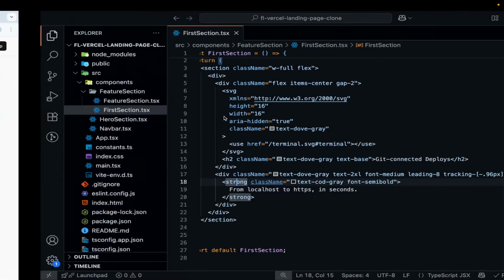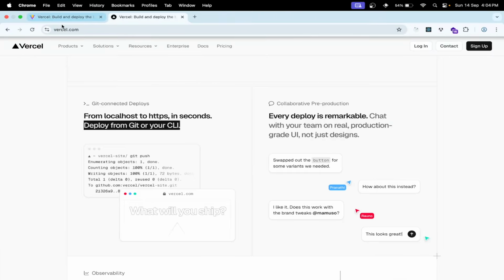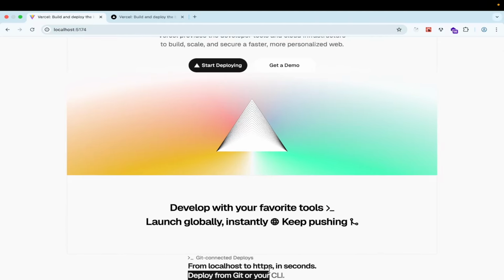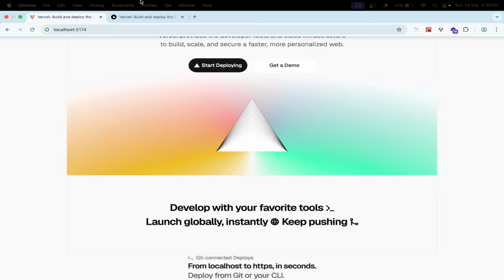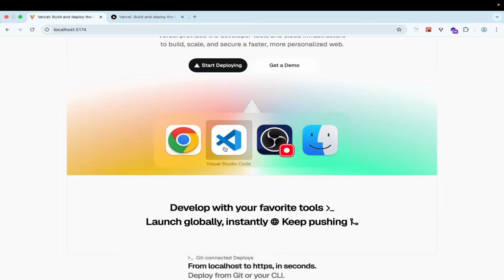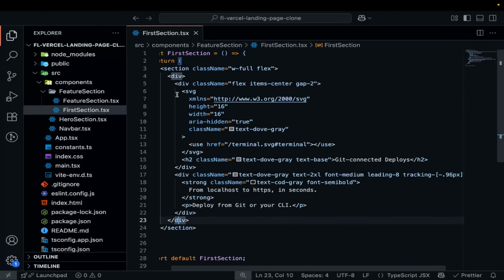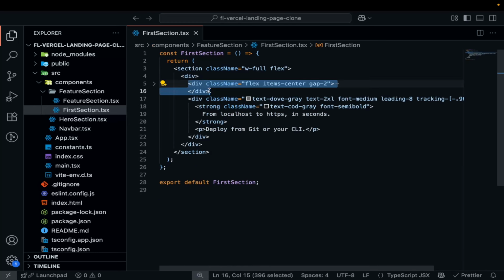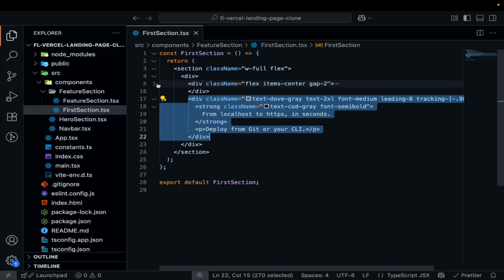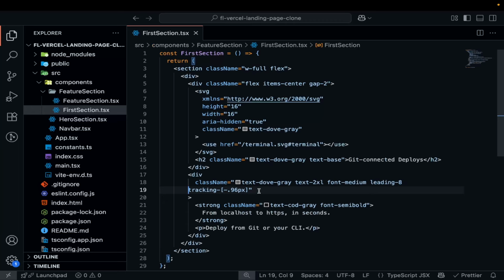So let's copy it, and here I will take one p tag and paste it. Let's see. So we have this "Deploy from Git or your CLI." Now we want some gap between this Git connected and from localhost. If you see on Vercel.com, we have these spaces between these two elements. So let's go back. This is one div, and inside this parent div we have these two divs, the first one and the second one. So we will give class to this parent div. Before that I will hit enter here so you can see all the classes that I am applying. And let's also close this folder.